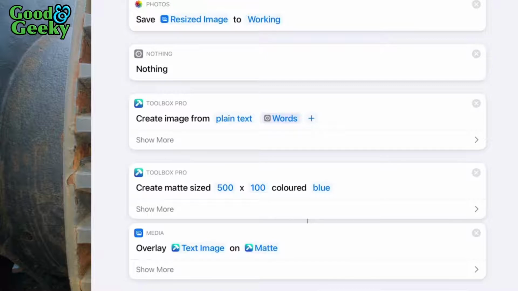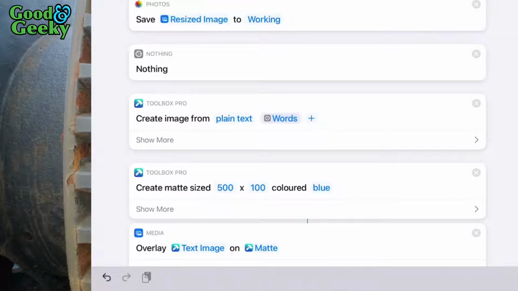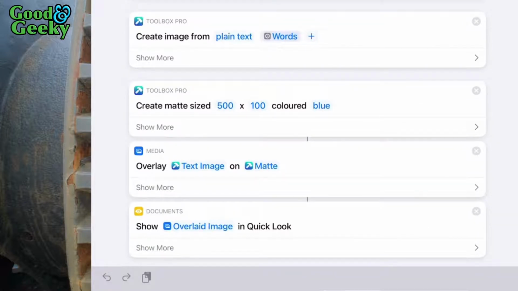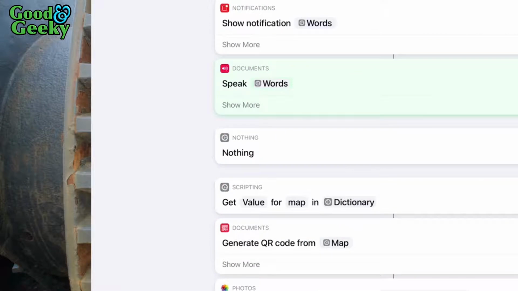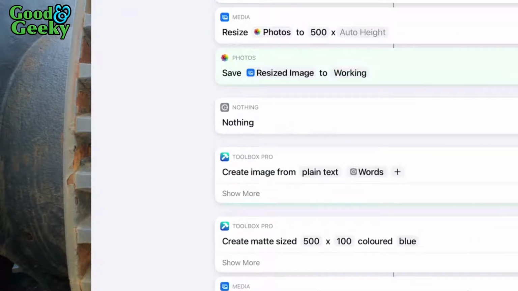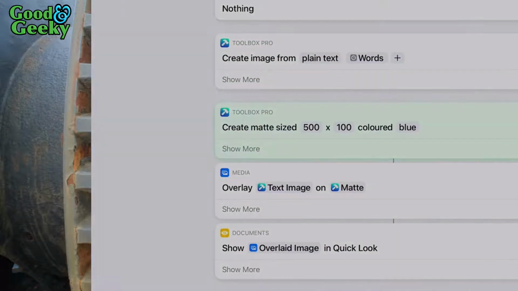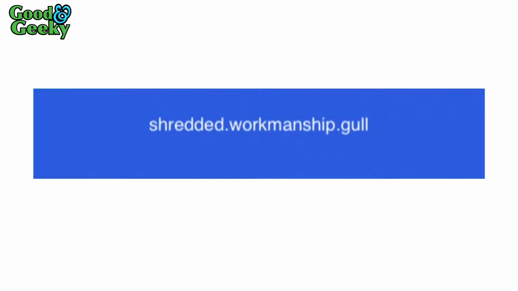Let's do a quick look on this here just to make sure everything's working as it should be. Quick look. Show overlaid image. Let's run this. Shredded workmanship. It's given the notification. It's read the words out to me, and it's created the solid mat. So I can click done, and there you go. That is our extra image that we've created there.